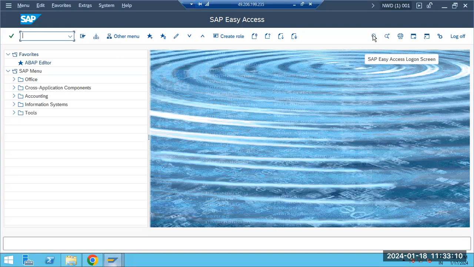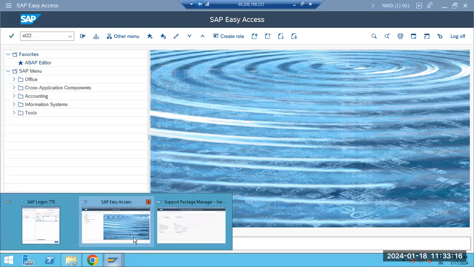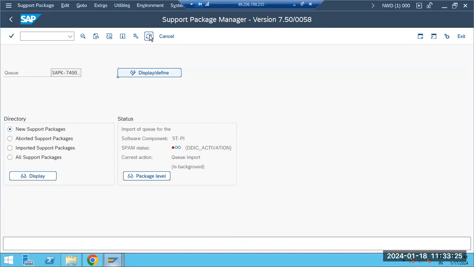Why? Because on one side the user is doing some activity and some program is running. A patch means some program correction. If a user is updating that program and SAP is also updating the new patch, there is a clash. That's why, especially for production systems, we have to lock all the users whenever we perform the activity.